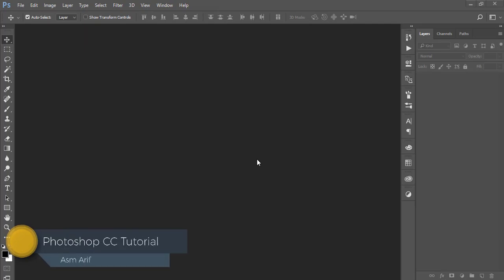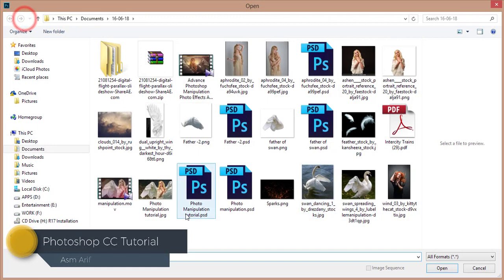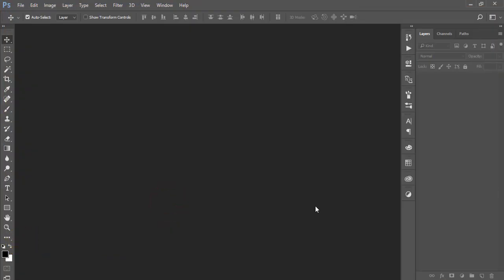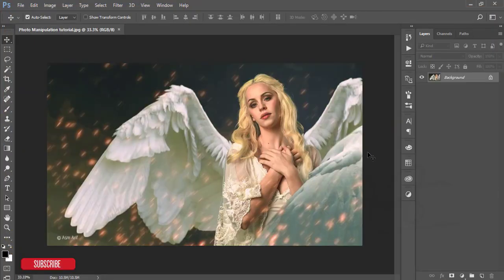Today I will show you how to manipulate a photo. I just manipulated a photo like this one, and I will show you how to do that in the easiest way.